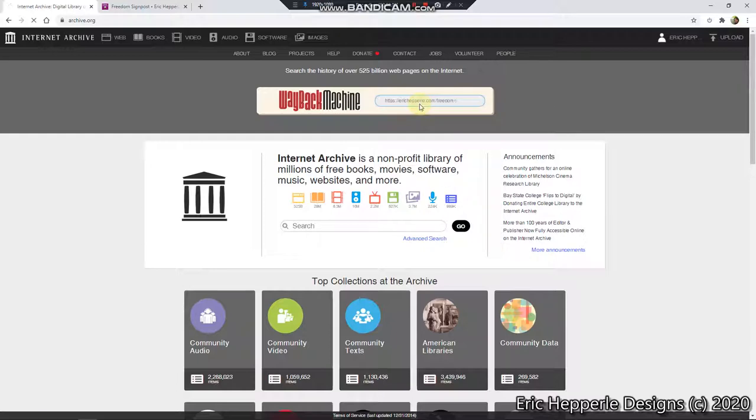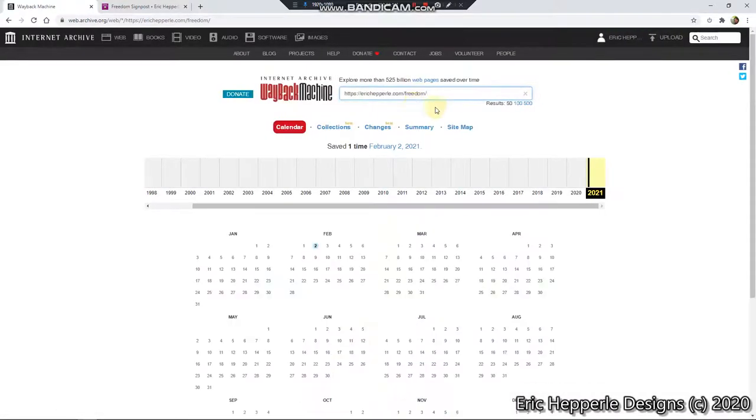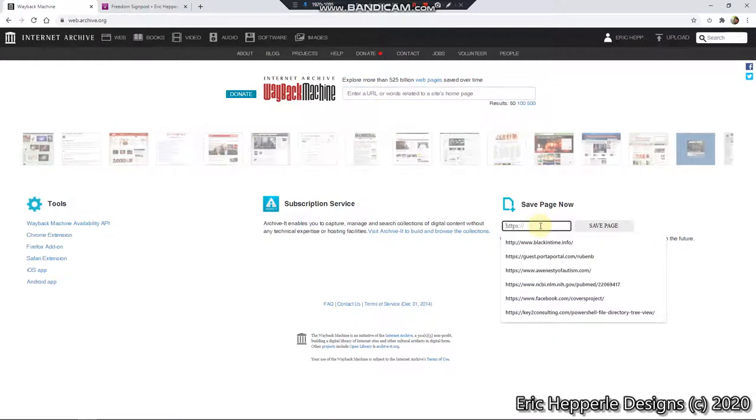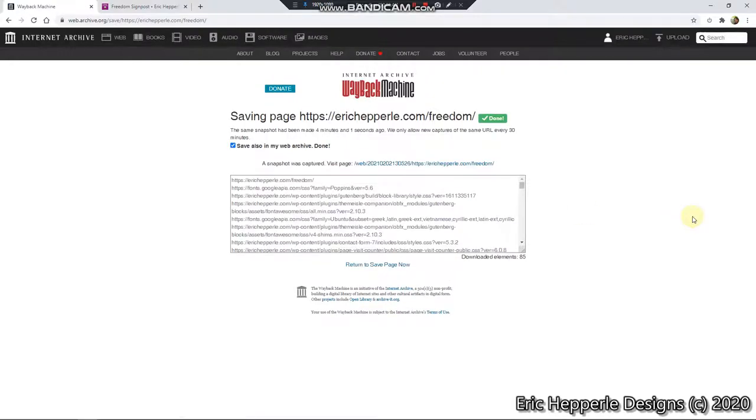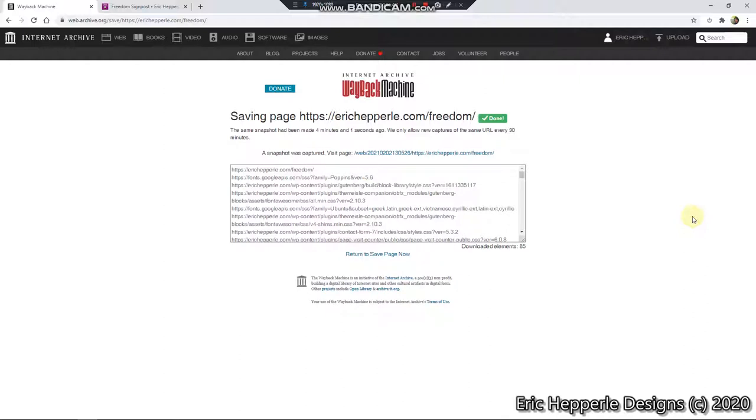When you're using Wayback Machine, I recommend having an account. When you have an account, your stuff can be saved in your account. I'm going to go to Save Page, and we'll just try to save it again. So because I'm in my account, it gives me all these options. Save outlinks, save error pages, save screenshot, save also in my web archive. Please email me the results. So if there's any kind of errors on outlinks, so links that are on the page in addition to the page itself.